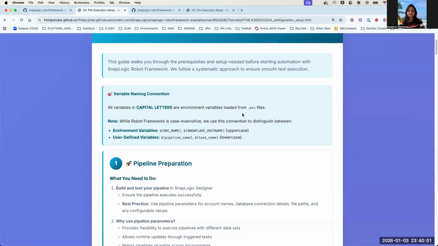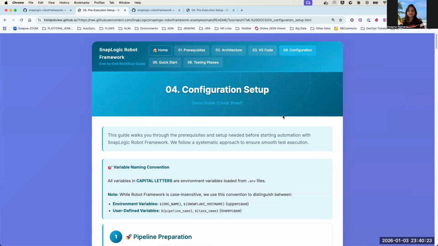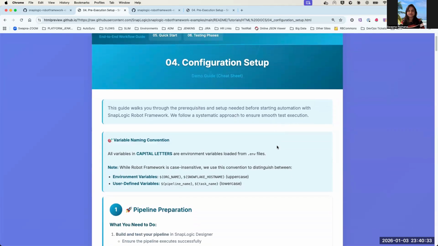Hello everyone. Today in this demo, I'll be going through the technical summary of our framework. What does this mean? This means let us go through the repository SnapLogic robot framework examples and understand the folder structure and what you need to know before you even start executing your test cases. Before you start executing, there is certain configuration setup you need to be aware of and understand what is needed prior to your execution of test cases.